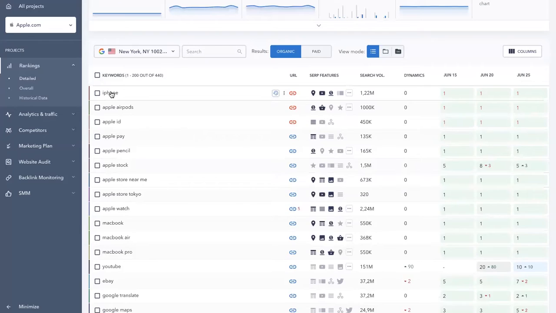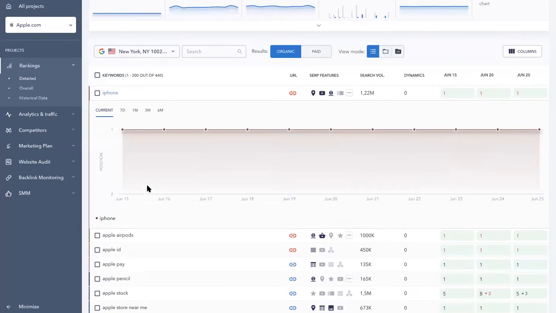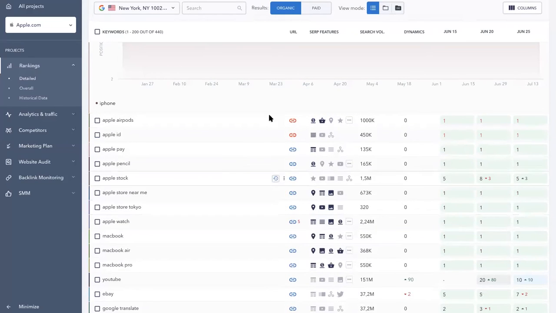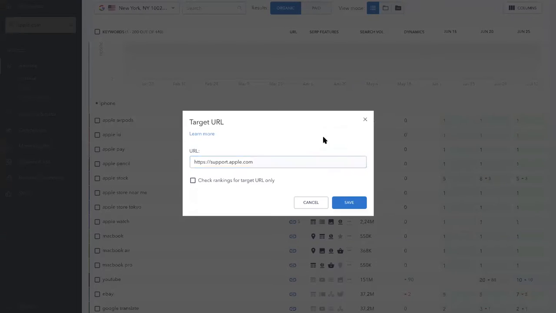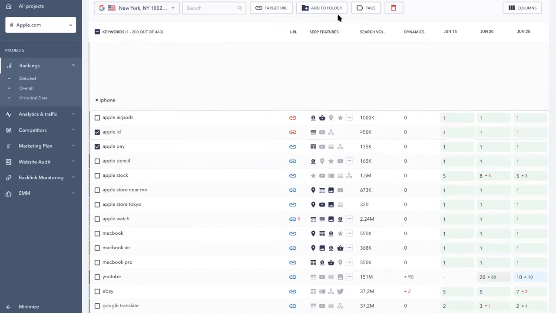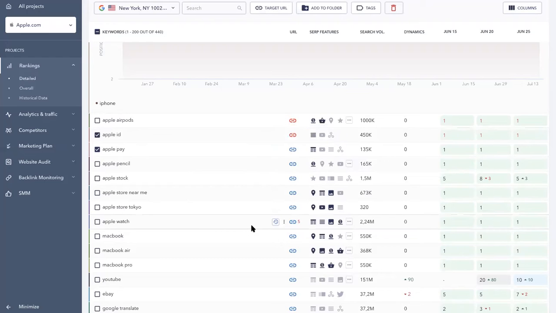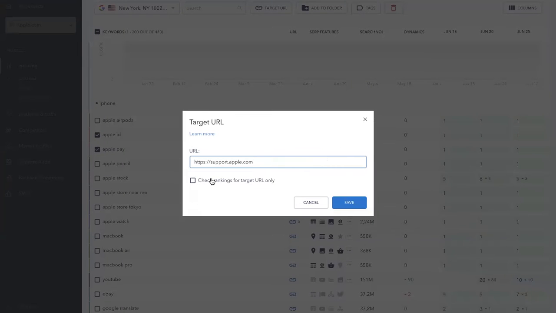By clicking on any keyword, you'll get a graph. It's a graph of position dynamics, and you'll be able to analyze it for different periods. When checking your keyword rankings, it's vital to know what position you got on Google and what URL showed up. So, SE Ranking allows you to set a target URL. Here it is. It can be set for any keyword you have, and this can be done for a single one, like this one, or for a couple of them. Plus, you can choose to check ranking positions only for the target URL, but we strongly recommend leaving all the settings in place.